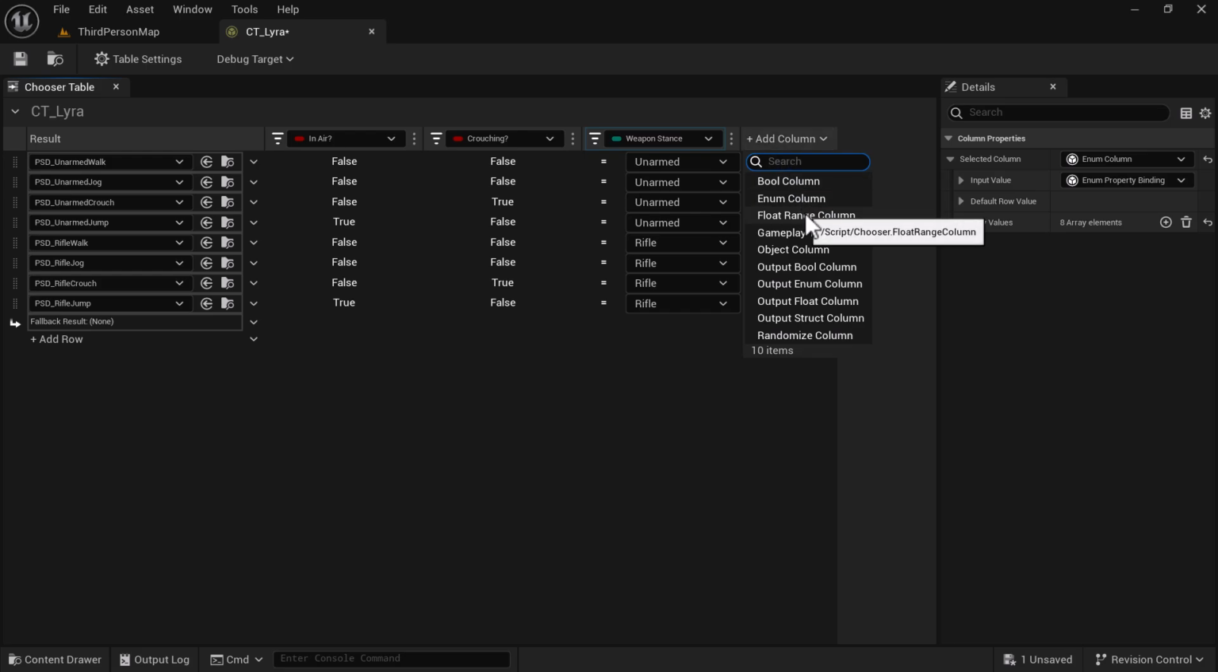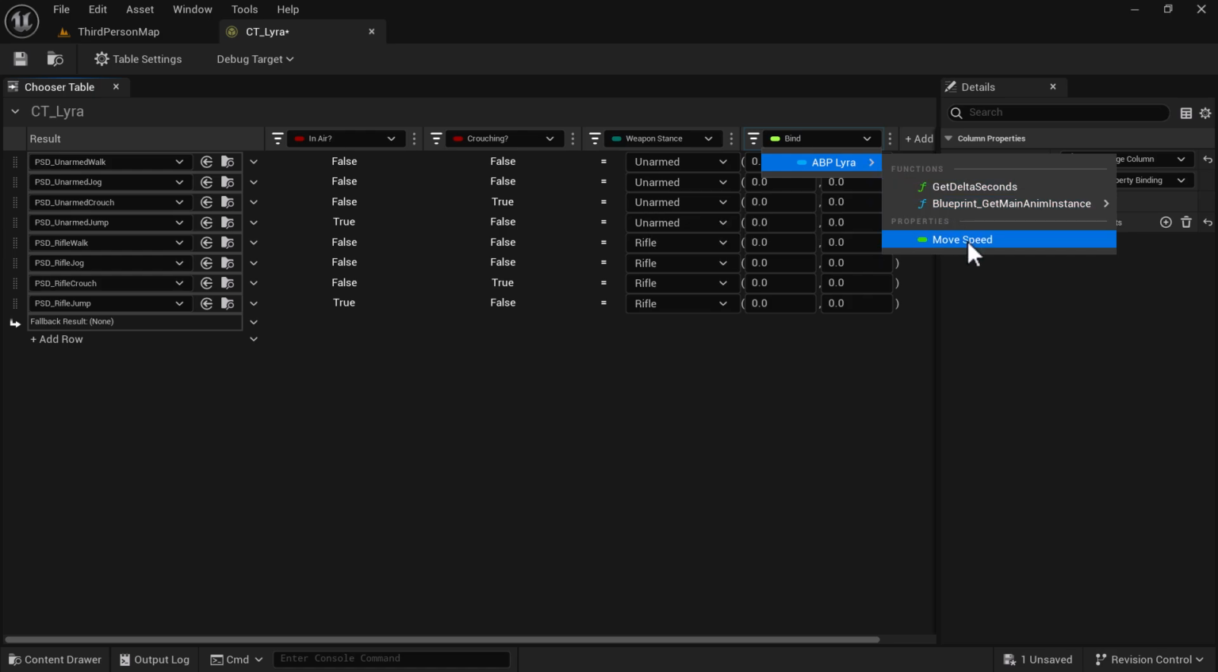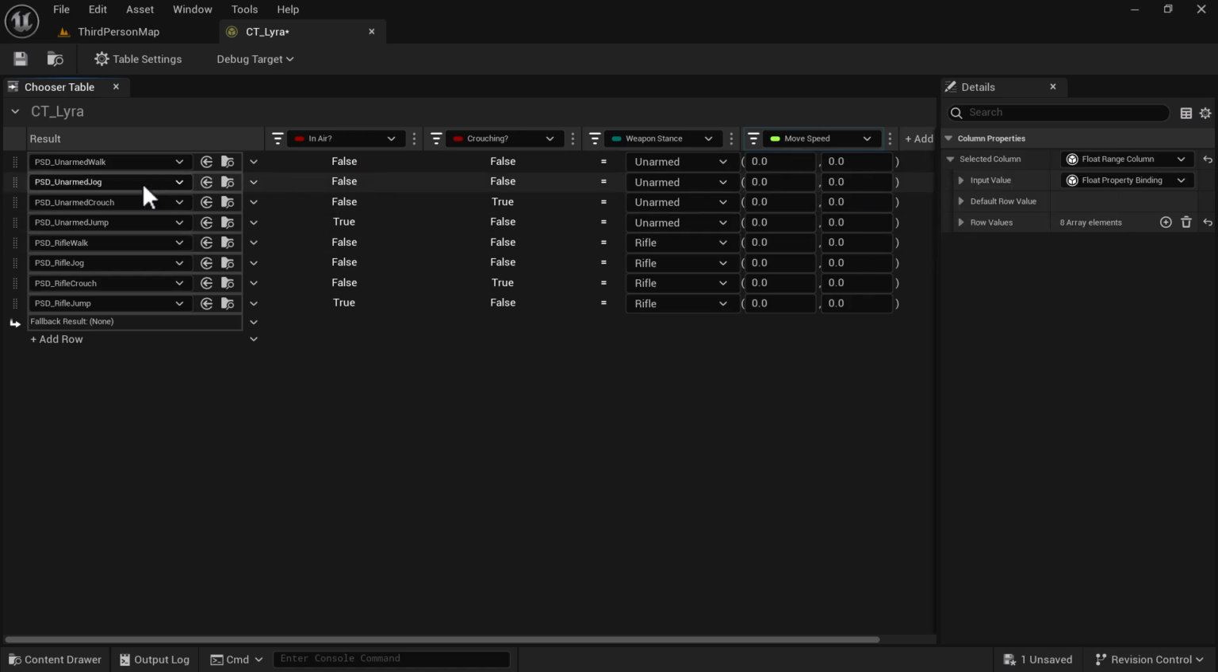So to do that, that's going to be a float range, and we're going to select the Lyra move speed. That was the other one we made. So for the walk, you always want it to be 0, and then the max walk before it leaves is going to be 300. And that's going to lead us into the jog. So we're going to put that at 301. And we're going to just go ahead and use a generic value like 1,000. I mean, really, we know we're only going up to 600, but we just put a longer generic value here.